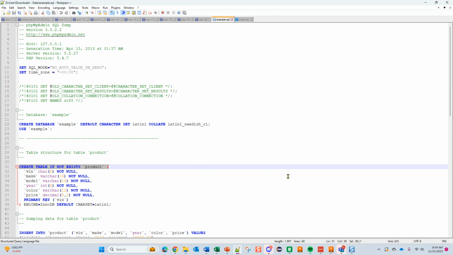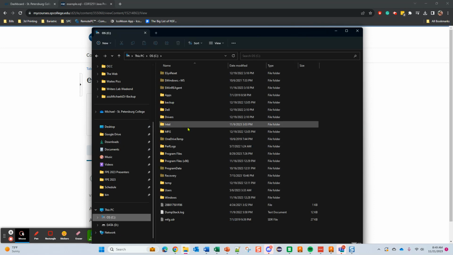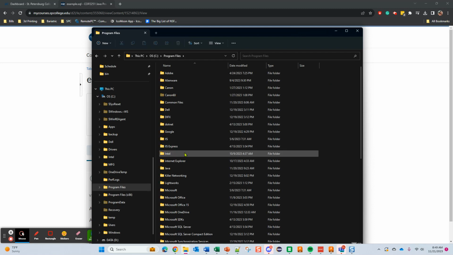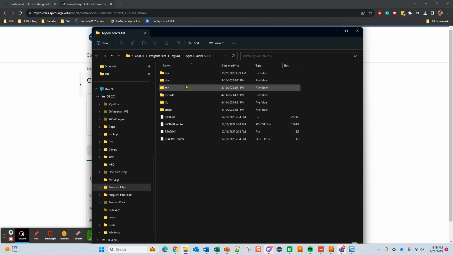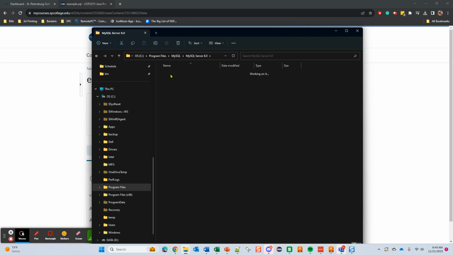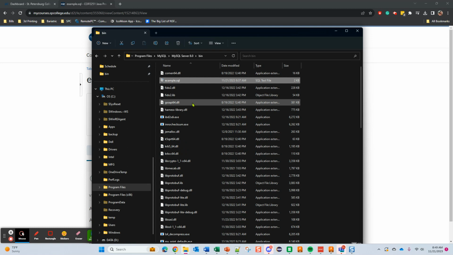All right, so with that, we've downloaded this file. The first thing we want to do in my downloads folder is grab this example file, and then navigate to my MySQL folder under Program Files. We're going to go into MySQL Server 8.0, and then we're going to put the file here in the bin folder. And you can see that I already have it in the bin folder. Here it is right here.